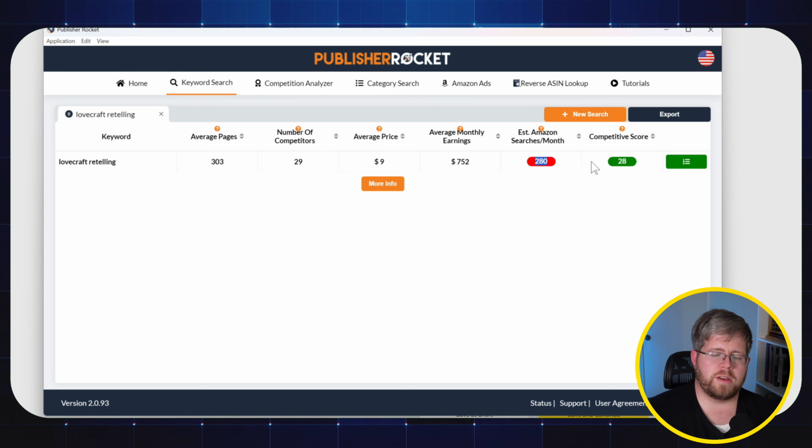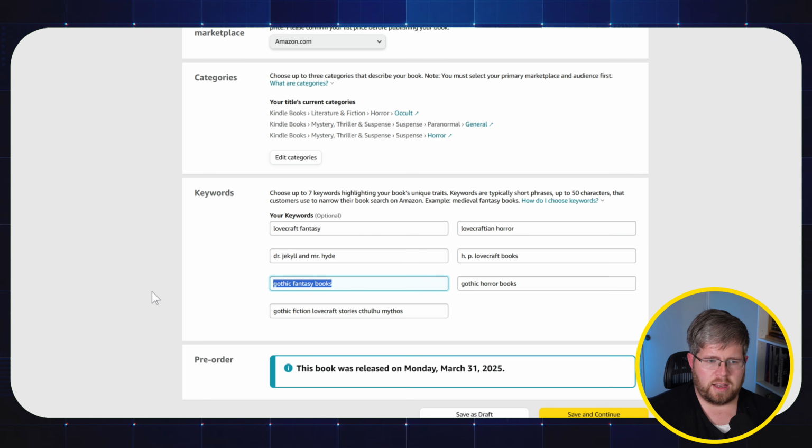Generally speaking, you want the lowest competitive score possible with the highest estimated Amazon searches per month. So this means that you're getting an average of 280 people searching for Lovecraft retelling every month. And because it's so low on the competitive score, I can reasonably assume that I can get my book to rank pretty high, especially because I put this keyword in the subtitle, which has a little more weight to it, I believe.